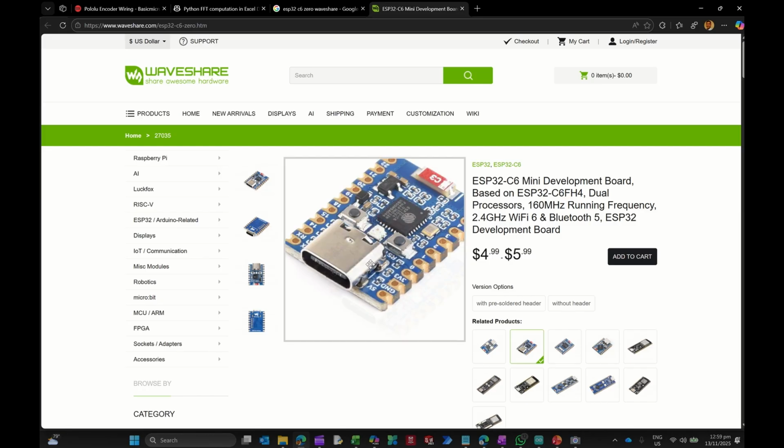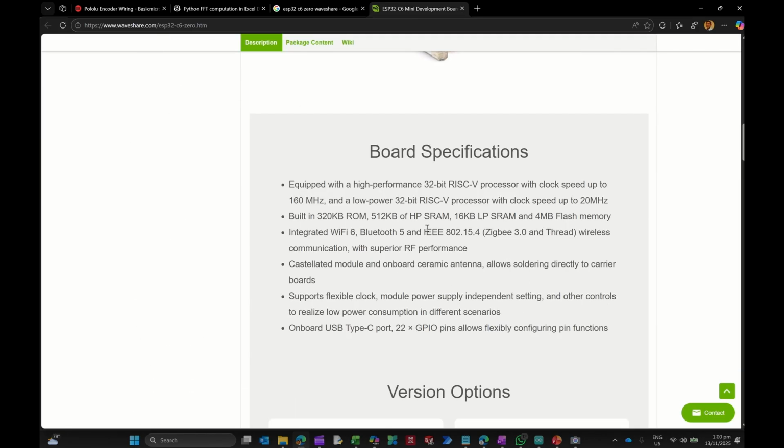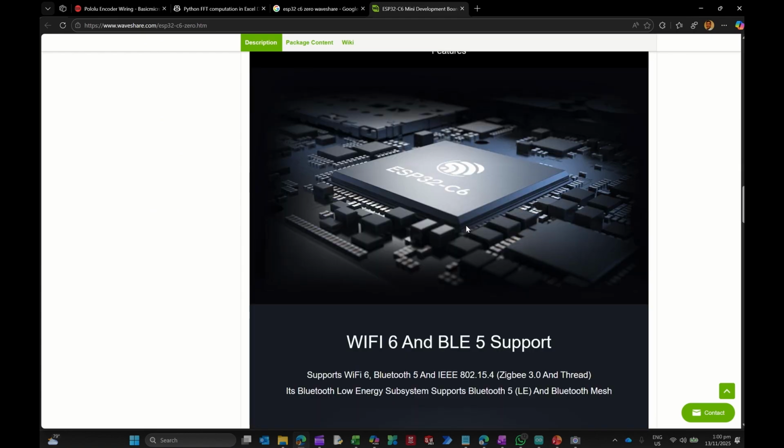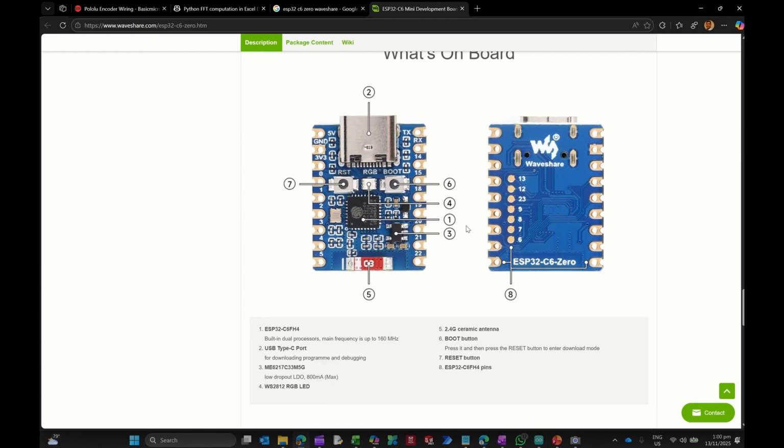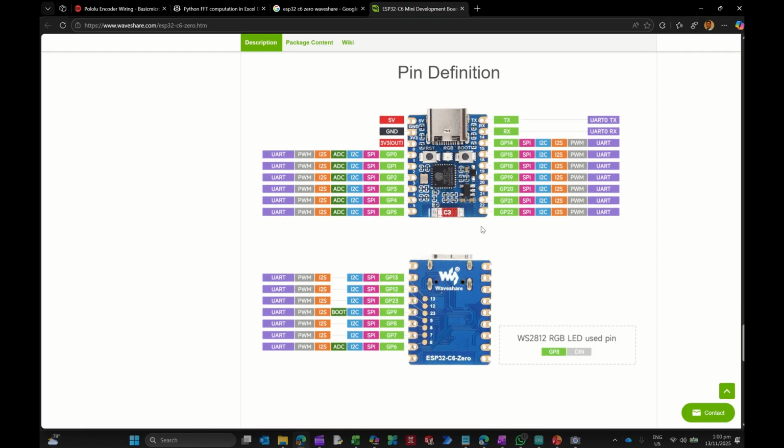So it gives you the configuration of the board, right? What the board actually looks like, board specifications, and then what's on the board, right? What kind of a micro chip it is, right? Then it shows you the USB where you provide power. It also has a board reset as well, the boot and reset buttons, but you don't actually worry about that right now. And then it gives you the pinout definitions, right?